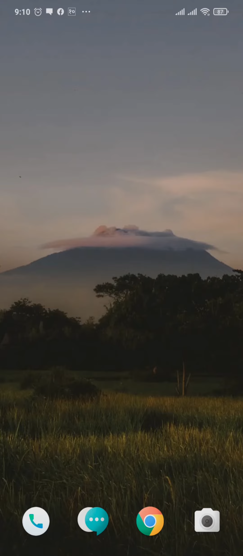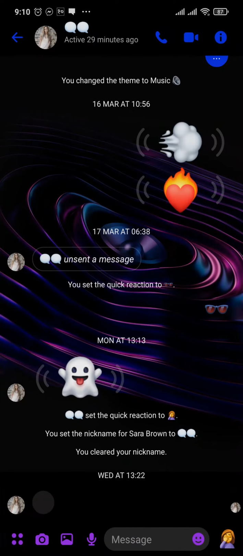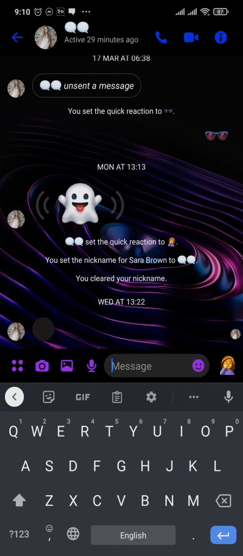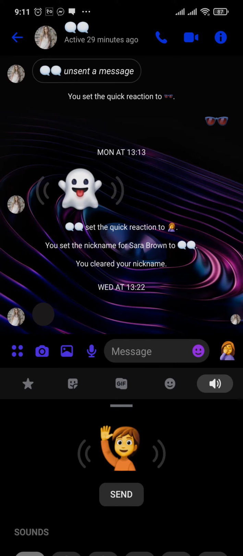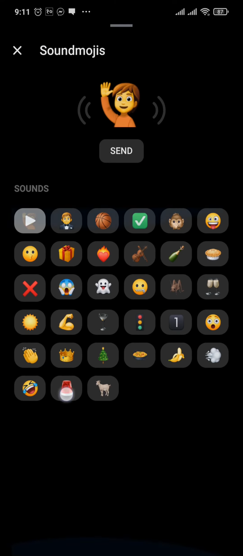on Messenger. So to send Soundmojis, open up the chat where you want to send it and just tap on the emojis option that you would have on Messenger. And from here on the top you can see a couple of options. On the right side you would see this sound icon. Tap on it and these are all the Soundmojis that you can send. Firstly, before sending, you can tap on any one of them and you could hear the sound playing.